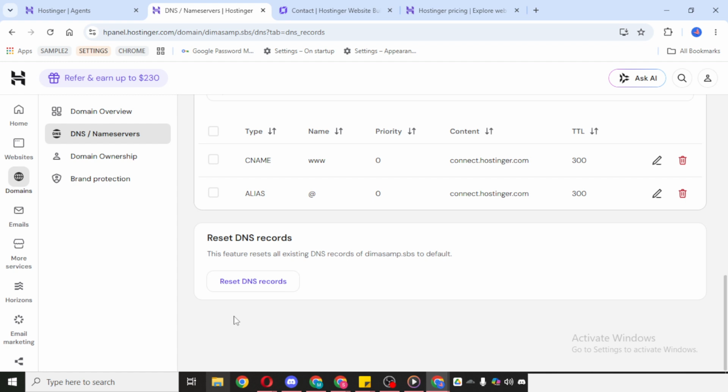If something still doesn't work right away, give it a little time and then check again. That's how to reset DNS in Hostinger. If you follow these steps carefully, you should be able to restore your default DNS settings without any trouble.